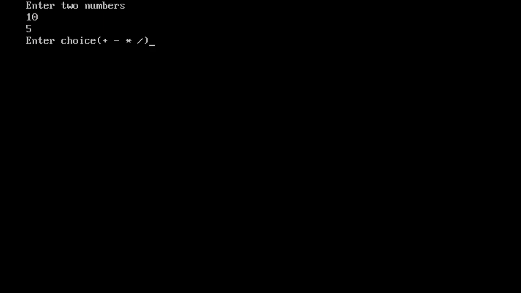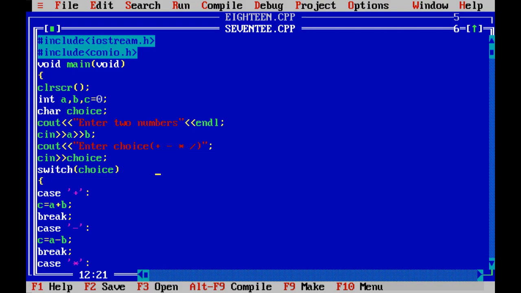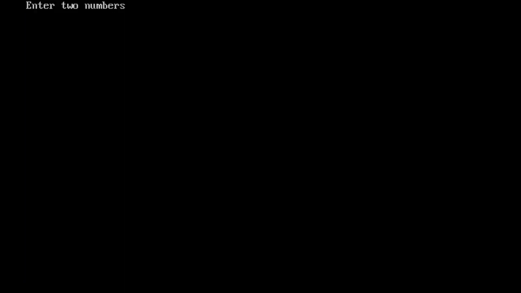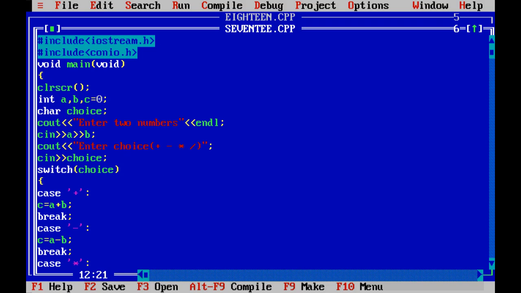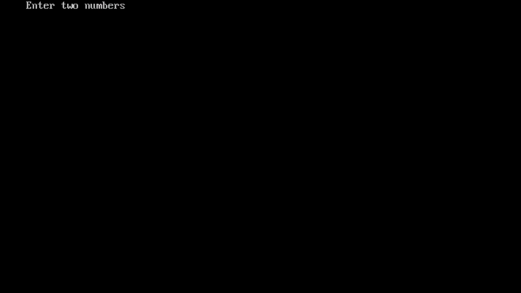Let's go for minus. The calculated value is 5. Two numbers, any two numbers. Let's have asterisk over here. The result would be the multiplication of the two numbers. Again.